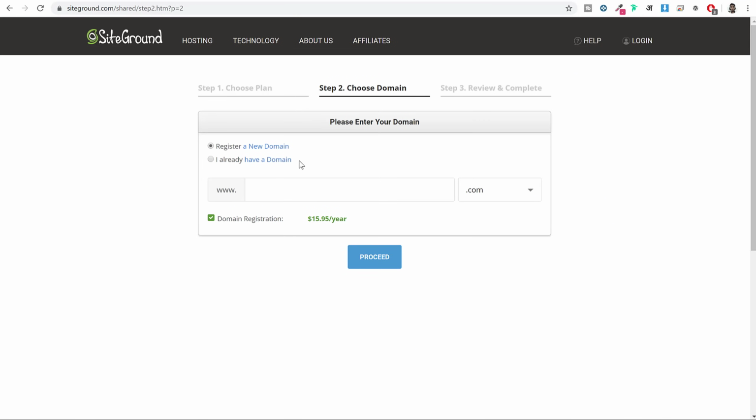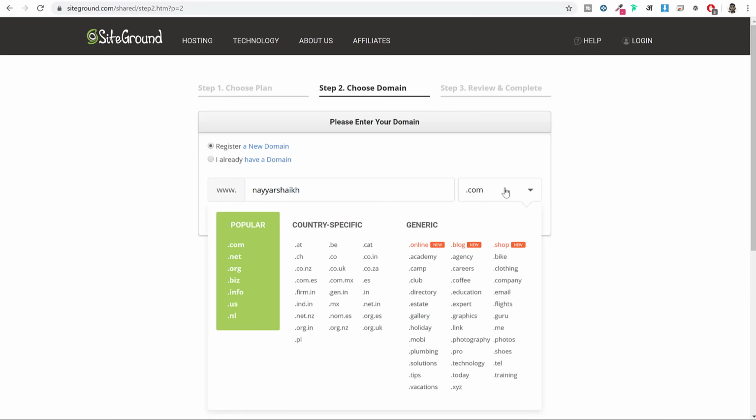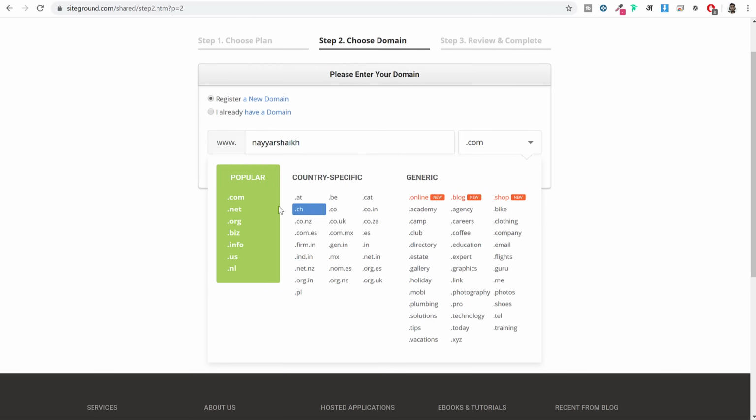Now you will be redirected to this page, and here you have to register your domain name. Whatever domain you want to register, simply type in that domain name, and you have several domain name extensions available. You can select .com, .net, .us, .biz, .org, or there are some country specific domain name extensions available as well. For example, for India you have .in, for New Zealand you have .nz. There are some generic domain name extensions available as well, like .online, .blog, .shop, etc.